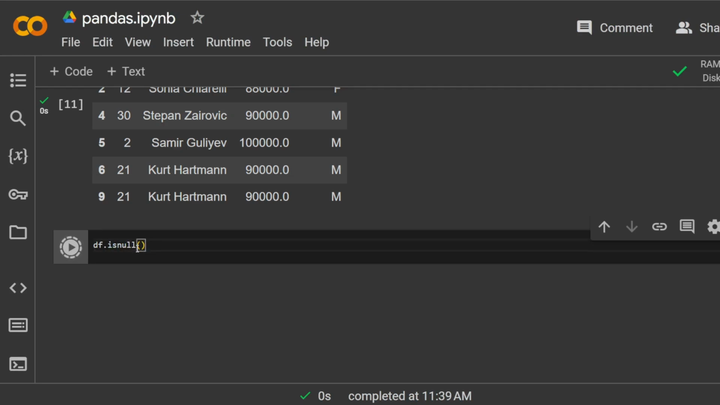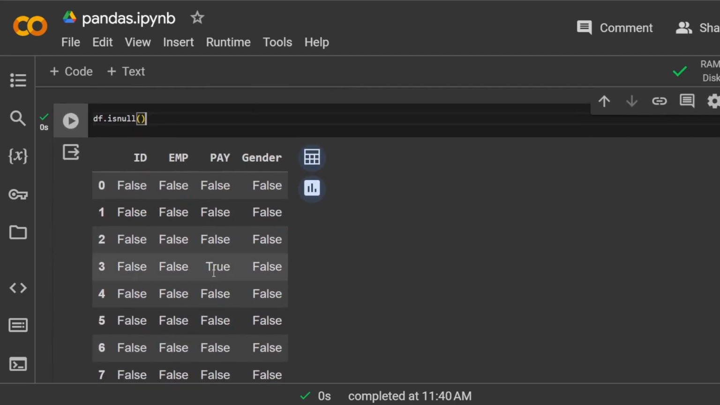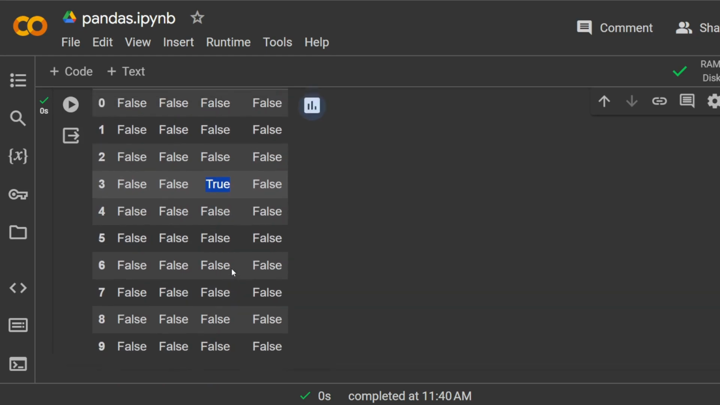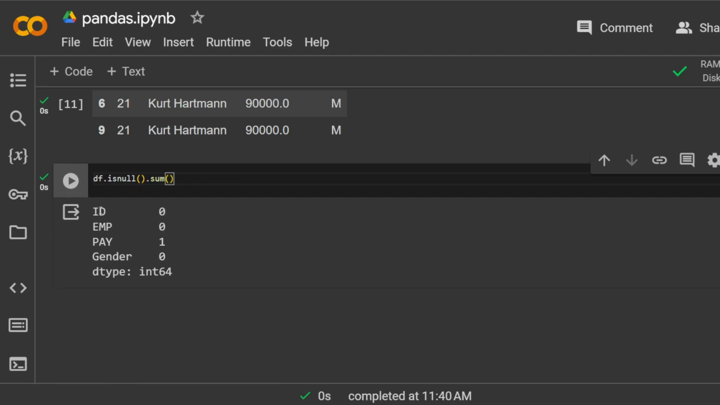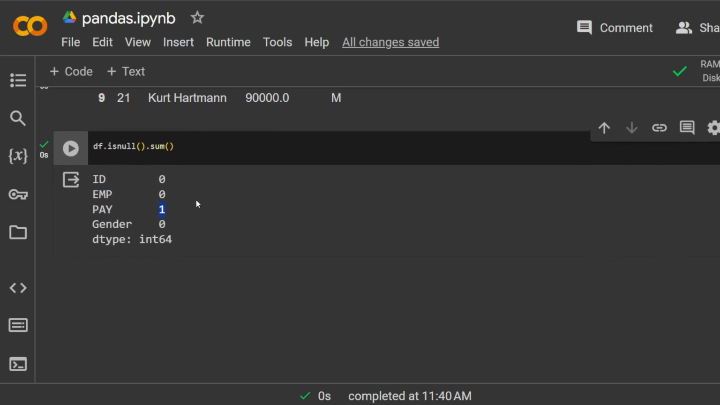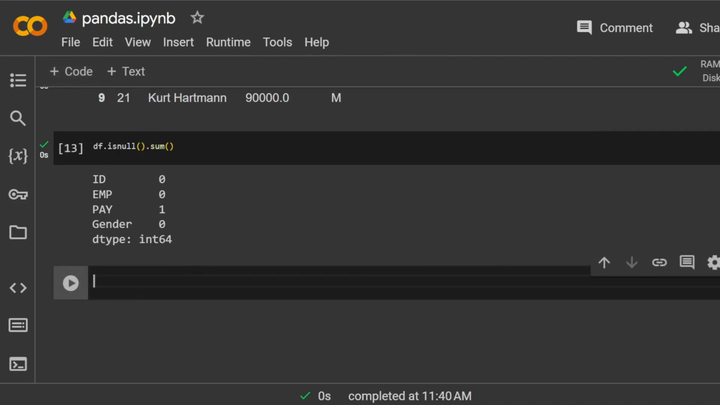This is gonna give you true and false values. If it finds a missing value in your dataset, it's gonna give you back true. And as you know, true is 1, while false is 0. And if we do the sum of that, we are gonna see for each column how many observations are null or are missing. So as we see in the page, there's 1 observation missing, which is true actually.